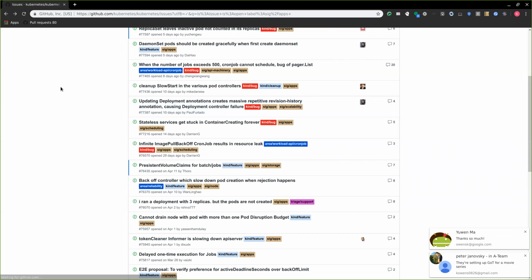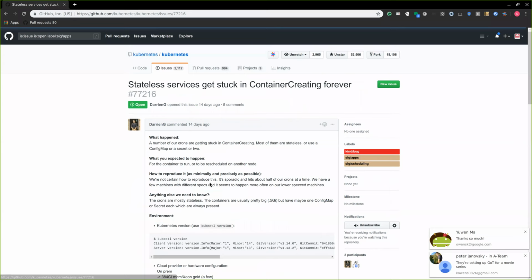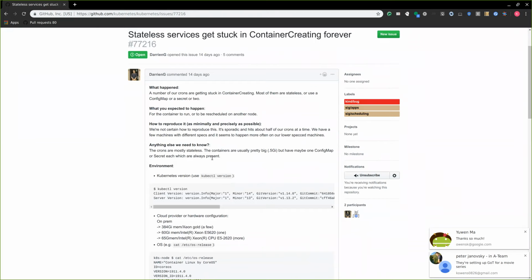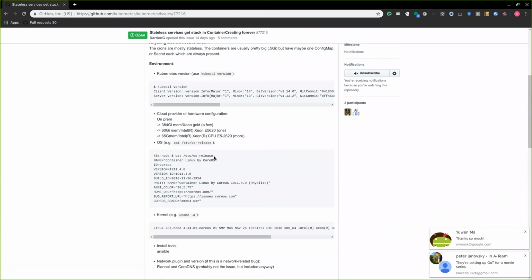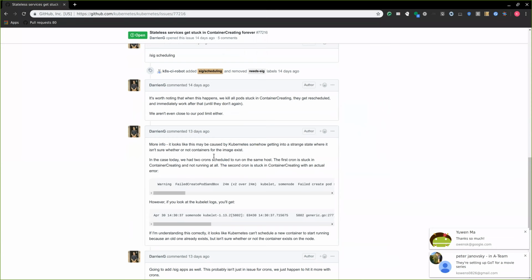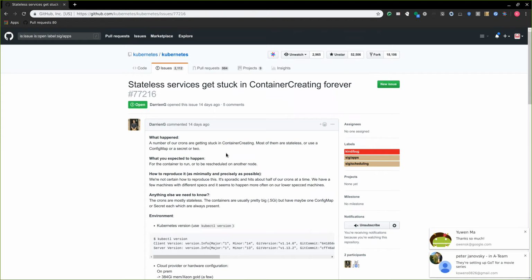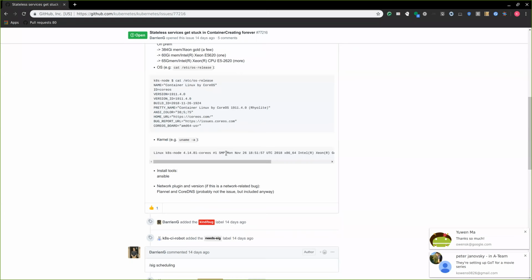Stateless service gets stuck in container creating forever. I wonder how services are connected to ports. I don't think I got it. A number of crons are getting stuck in container creating. I don't know why this is SIG apps. It seems like a SIG node issue, that seems to be the error message.